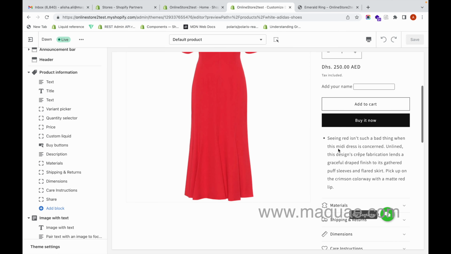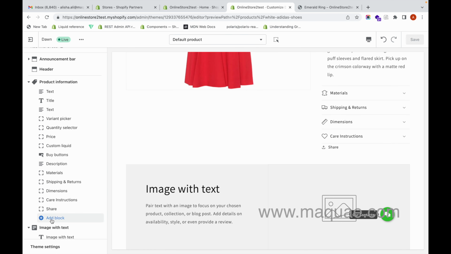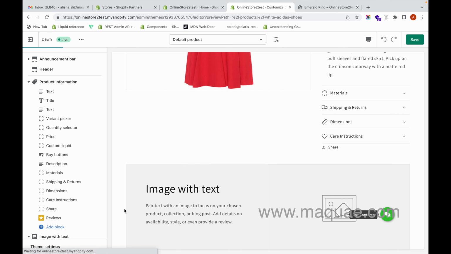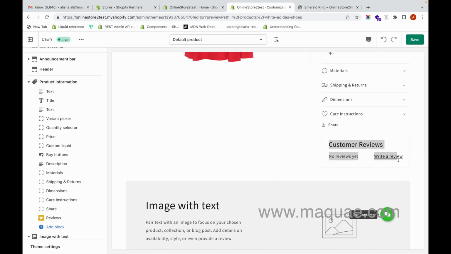Now you can choose where you want to show the reviews app. I wanted to add the reviews just below the share icon over here. So I have to click on this add block button over here. When you click on add block, you can see a section called apps. So from that you can choose which app you need to add. So we have two sections in the app that we installed, to show the reviews over here, also to show the star rating. Now I wanted to add the reviews over here, so I have to click on this product reviews. Okay, now you see here we have this block called customer reviews coming over here. Since I don't have any reviews yet, that is why it is not showing there.